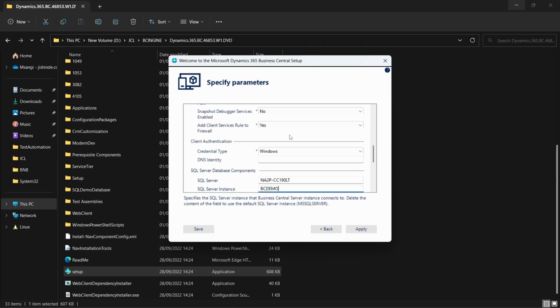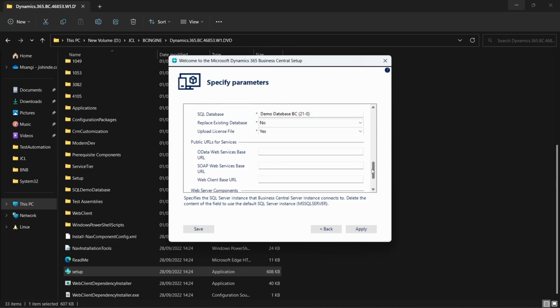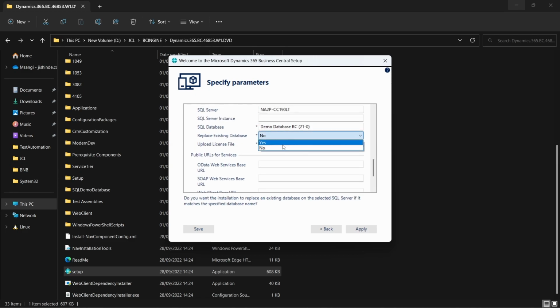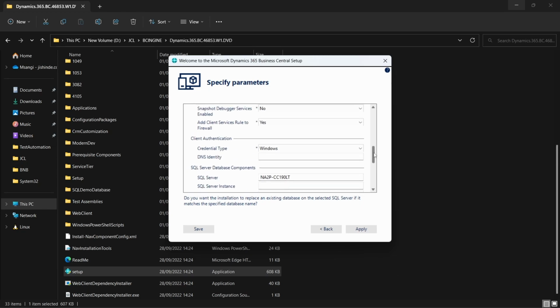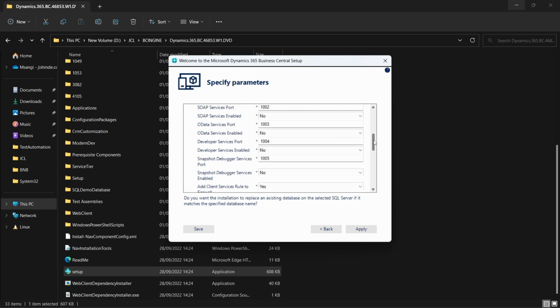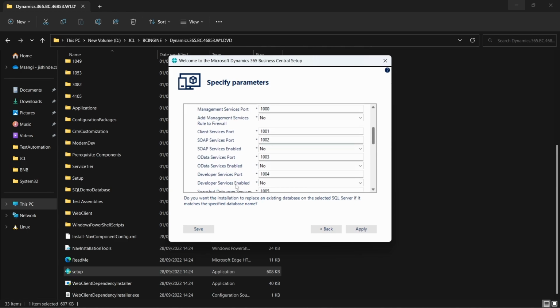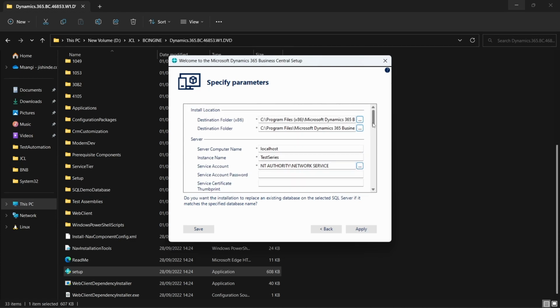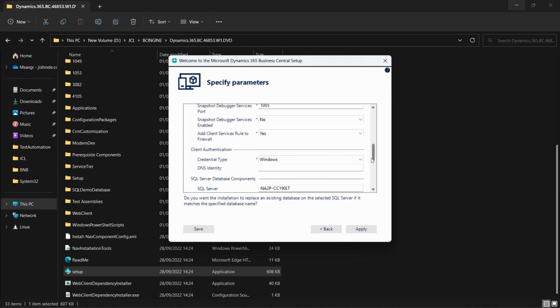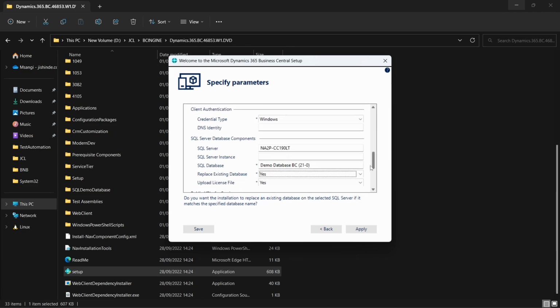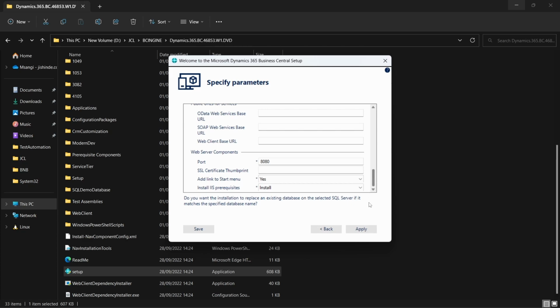Then I'd like to use the default instance. There is a database here installed. I should replace it for my case. If not, then you can use the default settings as is. So remember, our developer service endpoint is 10.04. Don't forget that. We'll need it when we want to download symbols. Every other thing is okay as of now. Credential is Windows authentication, and then I will apply to install.